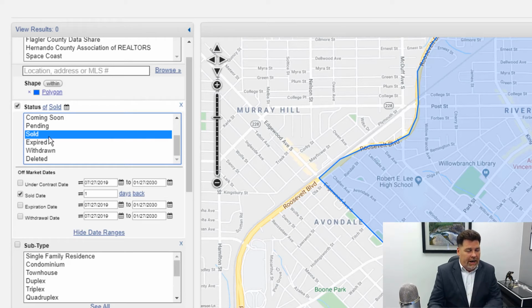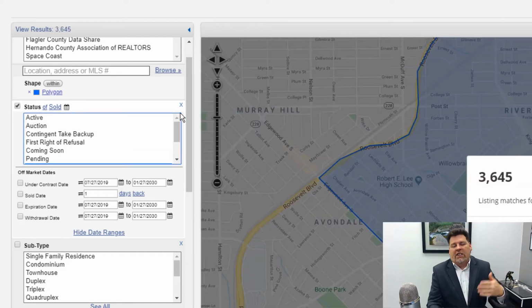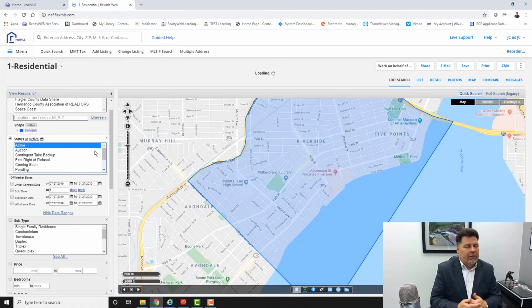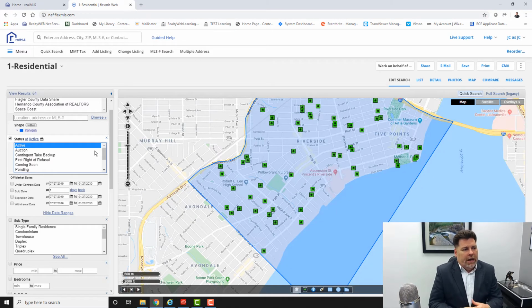Now, to go back to active, remember I have to uncheck this box. I need to uncheck this box because otherwise it would be looking for active properties sold within a date range, and that just doesn't exist. So I uncheck that box and I click it back to active. And once you click it back to active, I'll be seeing those 64 properties it was showing me before. So I'm just going to leave that the way it is. And I'm going to click hide date ranges.